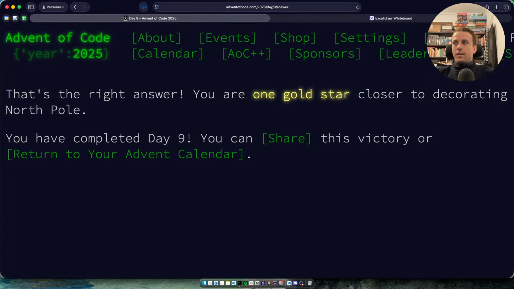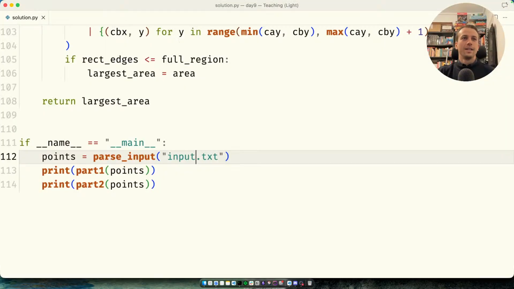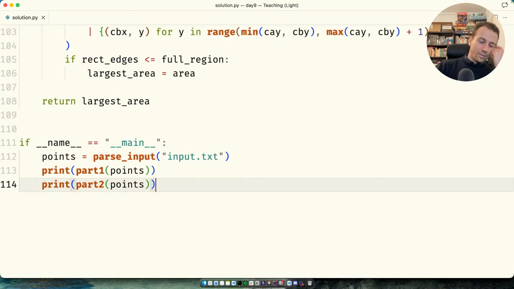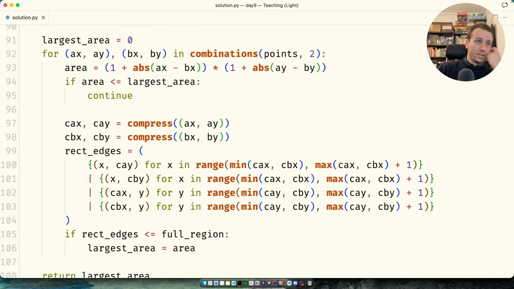You have no idea how relieved I am. Finally. Are there better solutions? Yes, I'm sure there are. But this is what I came up with. Let's see.